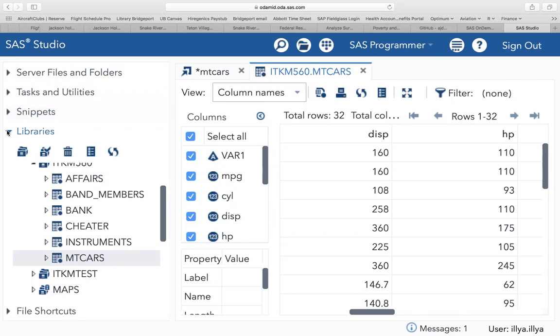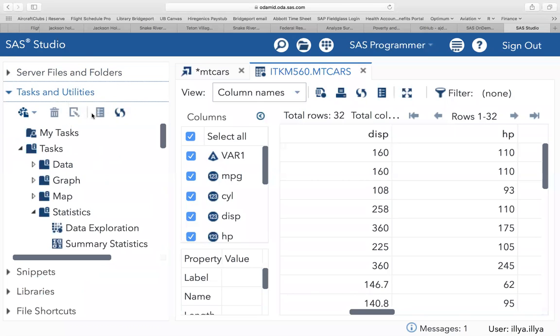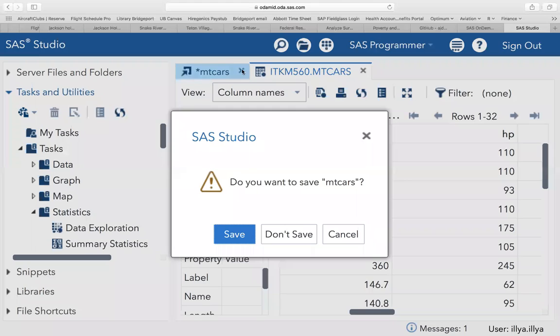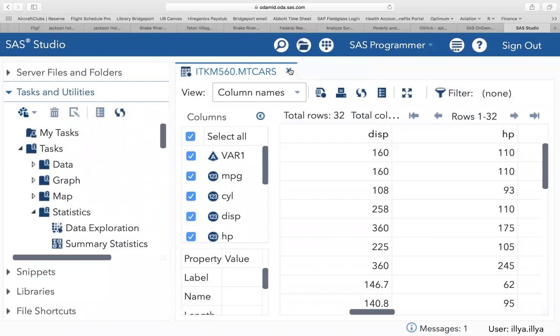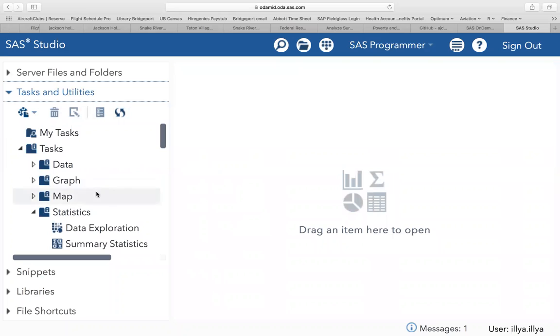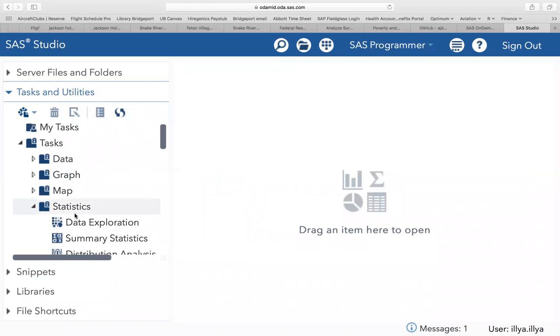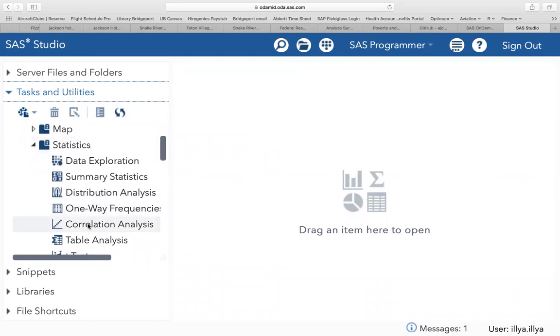So next step, to be able to do correlations, you're going to go to tasks and utilities. Okay, I can actually close this. Don't save. I can close the data set. It still exists. So in tasks and utilities, you're going to go to tasks. You open this up. There are statistics. Voila. Correlation analysis. Double click here.